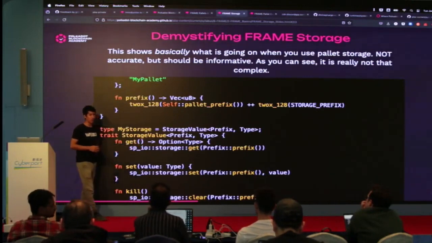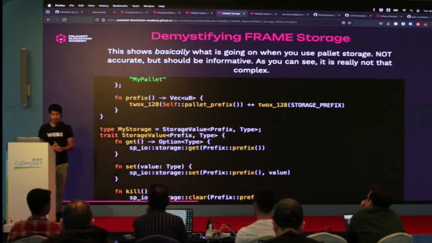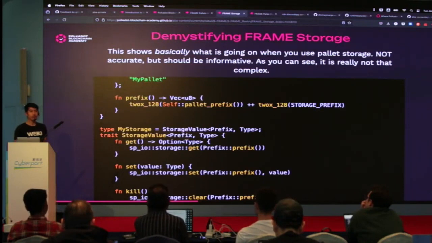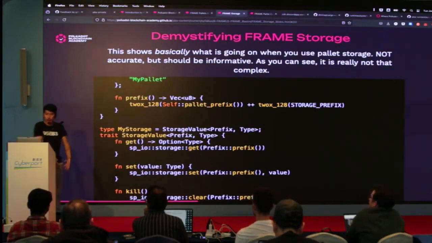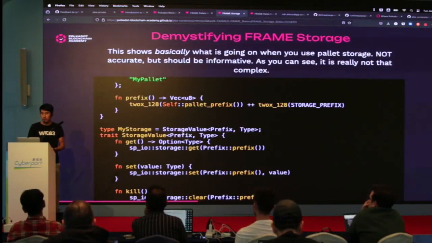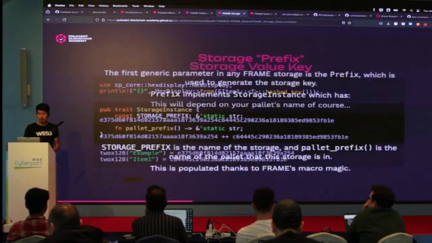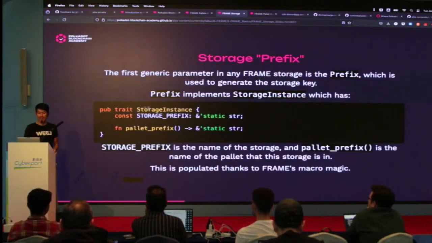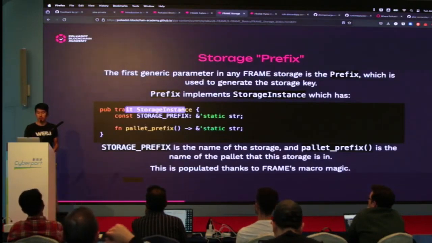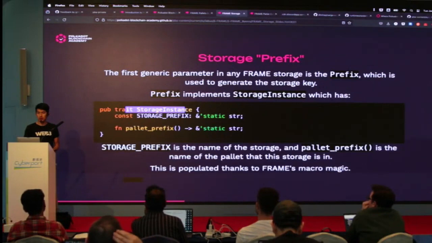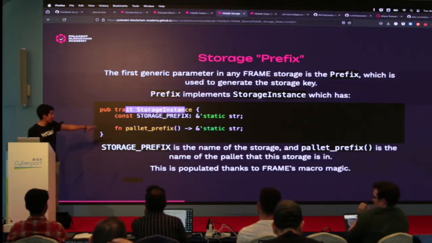Cool, great. So what if we pass any value there instead of underscore? I mean, if you do it, you're shooting yourself in the foot. Is that taken care of, or will that be an error in FRAME? It will work as long as you satisfy this trait. That underscore must satisfy this trait, StorageInstance. There is a trait called StorageInstance which has a const storage prefix. I can find it for you.